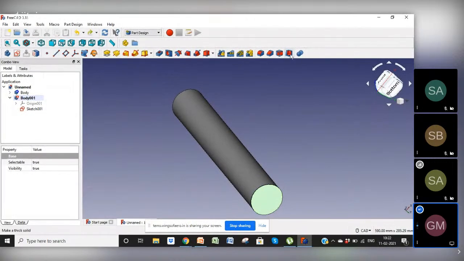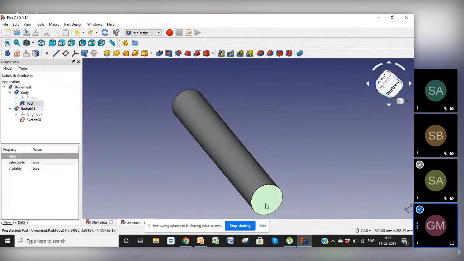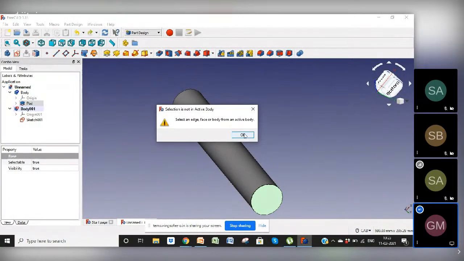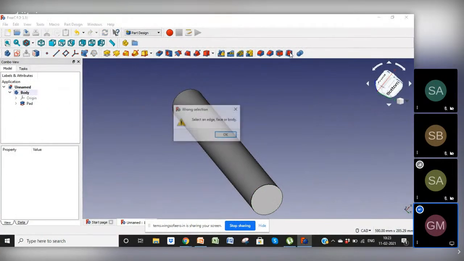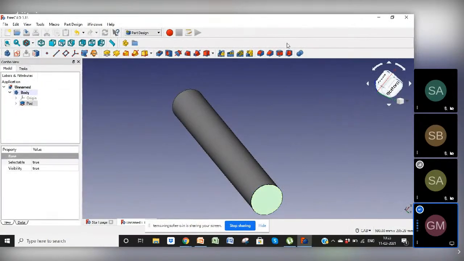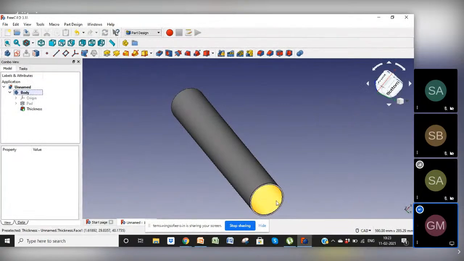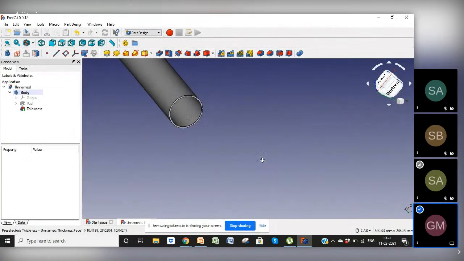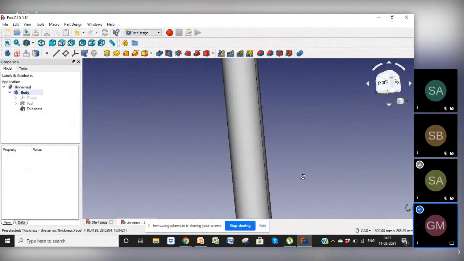Select this and make it inactive body. Okay, we'll go there and now select it. Not happened. Okay, we need to delete this body first. Make complete this part and then make that again. Now thickness for cylinder wall. Let it be 2 mm. It's enough for now. Now you can see this. Now it is hollow cylinder.